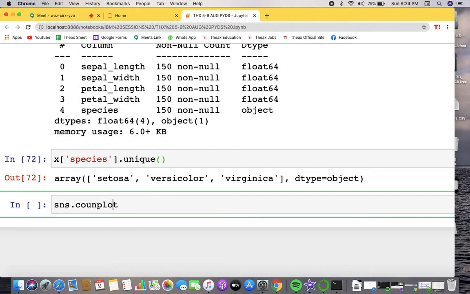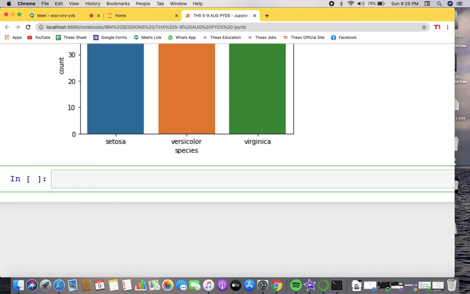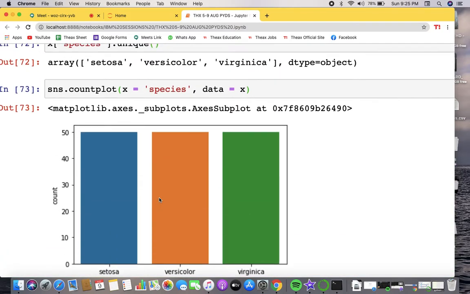Plot, and this is a count plot of X equals species, the data you give X. So it will give you a count plot actually. This will take the data from there and make a count of that. So you can see Setosa, versicolor and virginica, each of the three are having a count of 50. Okay, that's why 50 multiplied by 3, you are getting a data of 150 species.